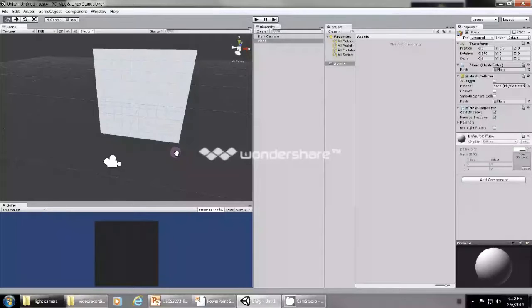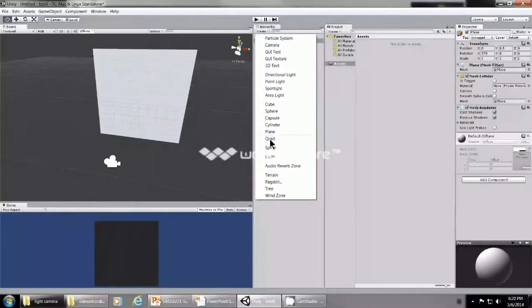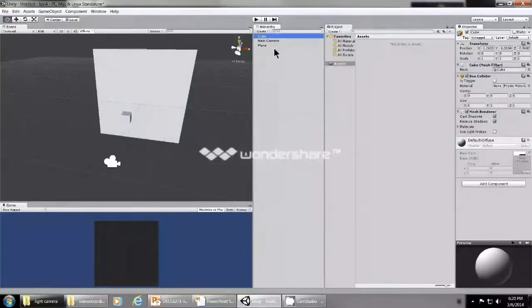Next I'm going to add 2 cubes to the scene. So I'm going to say create cube. And I've got 1 cube. I'm going to duplicate this and create 2 cube objects. I'm going to rename these cubes Cube 1 and Cube 2 for simplicity's sake. Rename Cube 1. Rename Cube 2. So I've got 2 cubes.